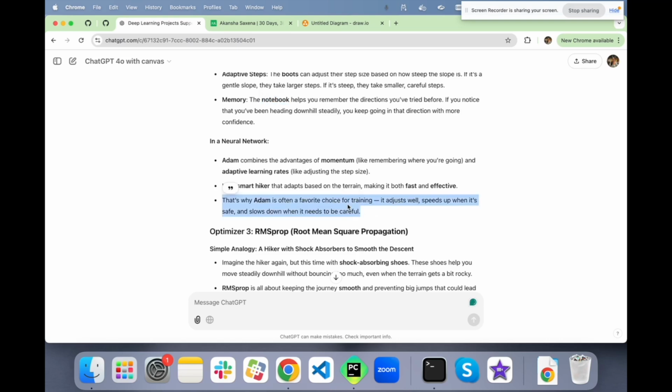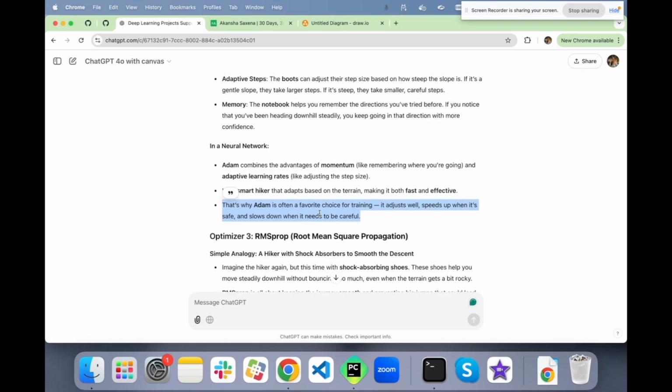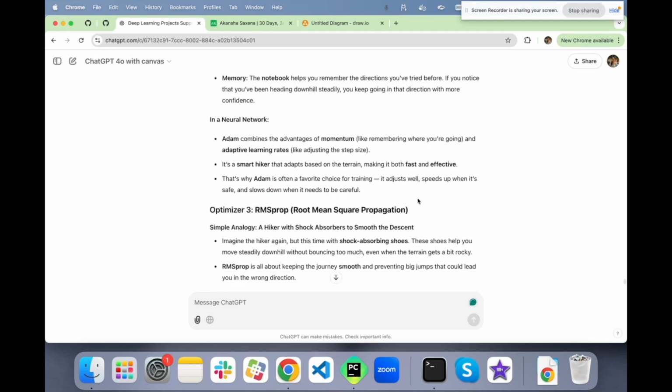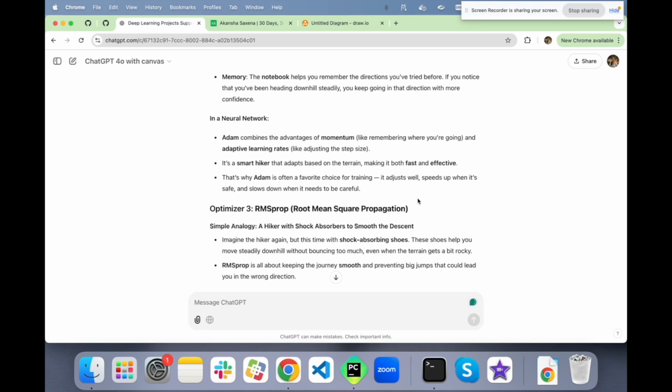So why is Adam good? Adam is one of the favorite choices for training because it adapts the learning rate based on the terrain, which makes it both faster and effective. And it takes the advantage of momentum, as in remembering where it is going.